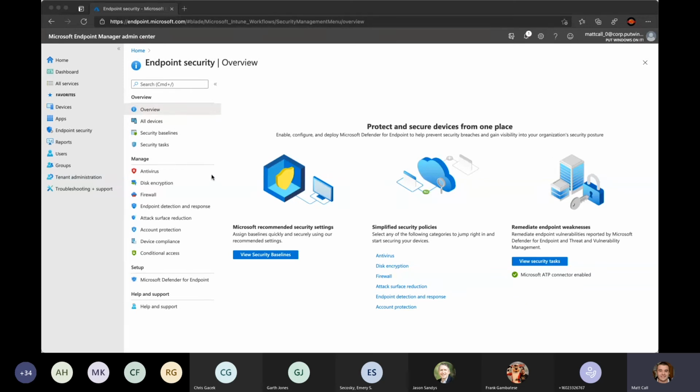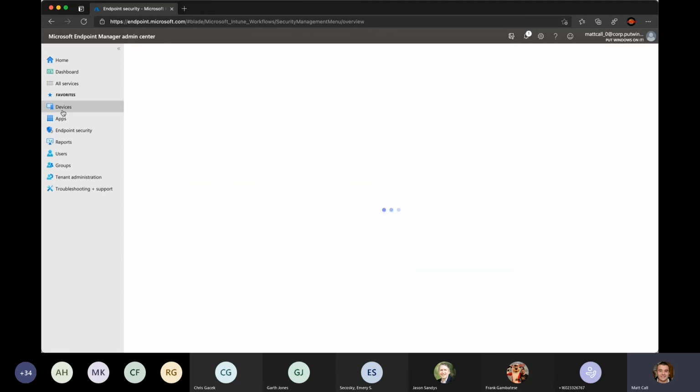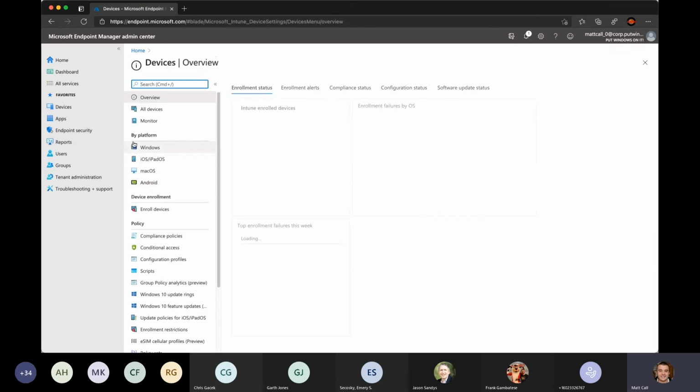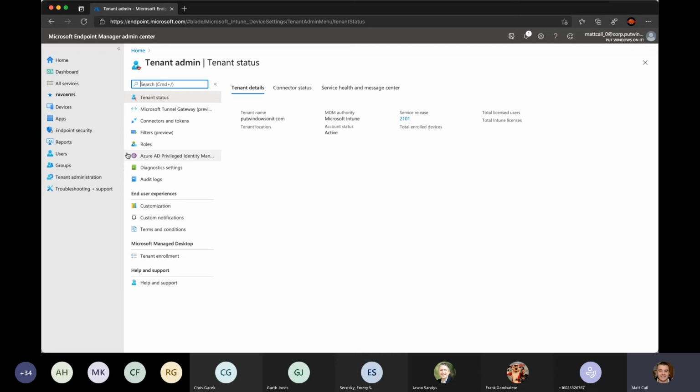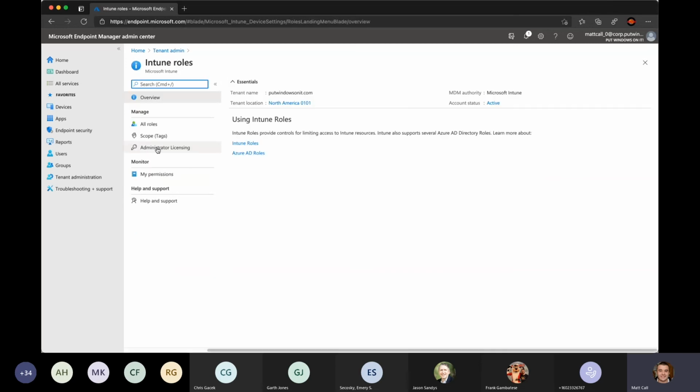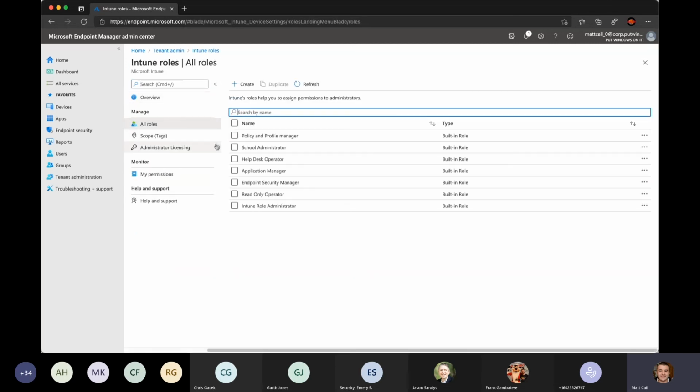It's inside the Endpoint Manager all-up console, the MEMAC or the EMAC, depending on who you ask. Most of our admins that use Intune today probably stay mostly in the devices and the apps blade. But the Endpoint Security blade is another area we can go to really do security-focused tasks. Okay, the Endpoint Security blade is governed by an Endpoint Security Manager role. So you're able to, if you wanted to, come into Intune roles and assign just the Endpoint Security Manager role to some admins.